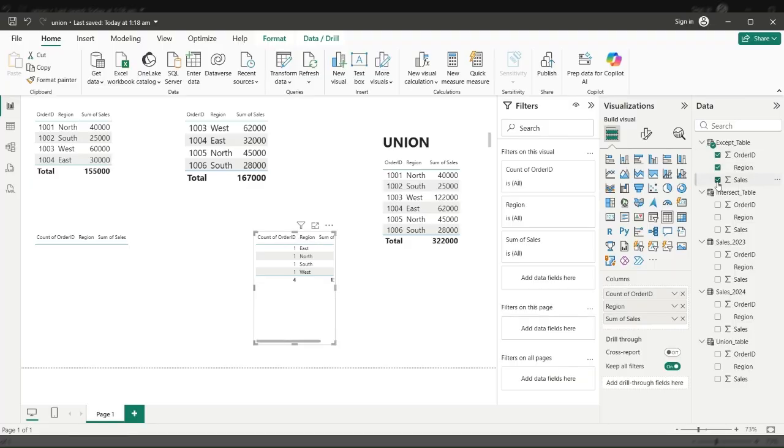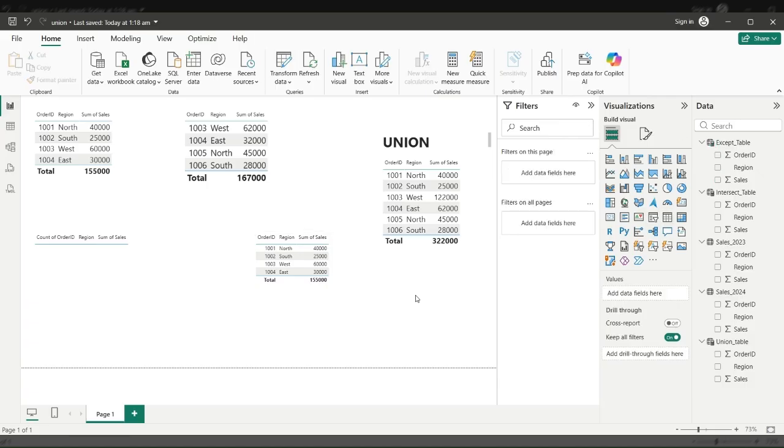Let's see how this works, except region sales. Now we can see, as per the definition, that it returns the rows from the first table only and not in the second. So it has given us this output. I hope you guys have understood the difference between union, intersect, and except.